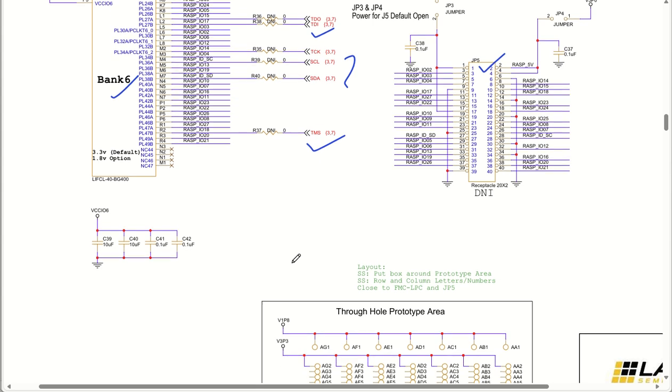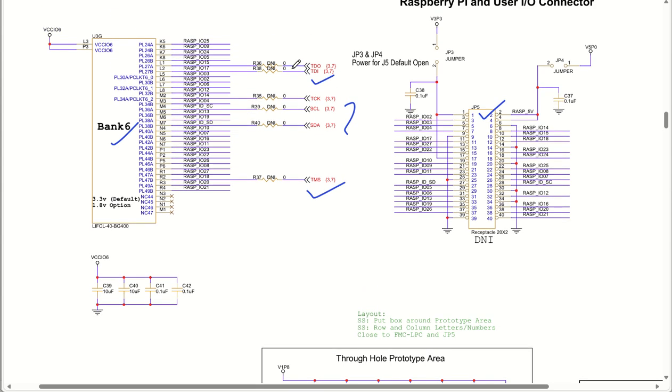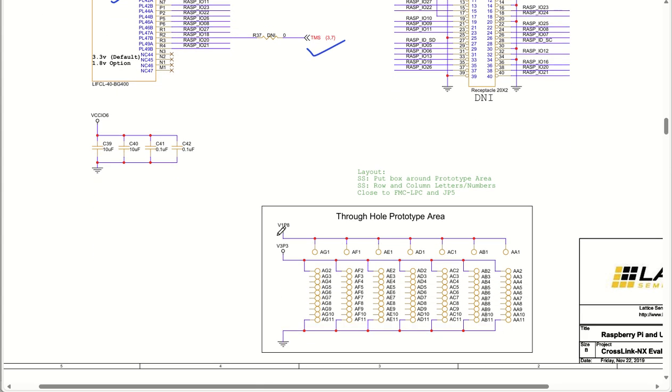Now, this particular JTAG connector and I2C interface are actually not mounted, so they will not be used. If you want to utilize this functionality, you can mount them and use it. And this is the through hole prototype area. If you want to utilize these through hole pins, you can, not a problem. They are connected to some power supply and ground pins, and most of the pins are vacant, so they can be used for various purposes, like a breadboard or something like that.